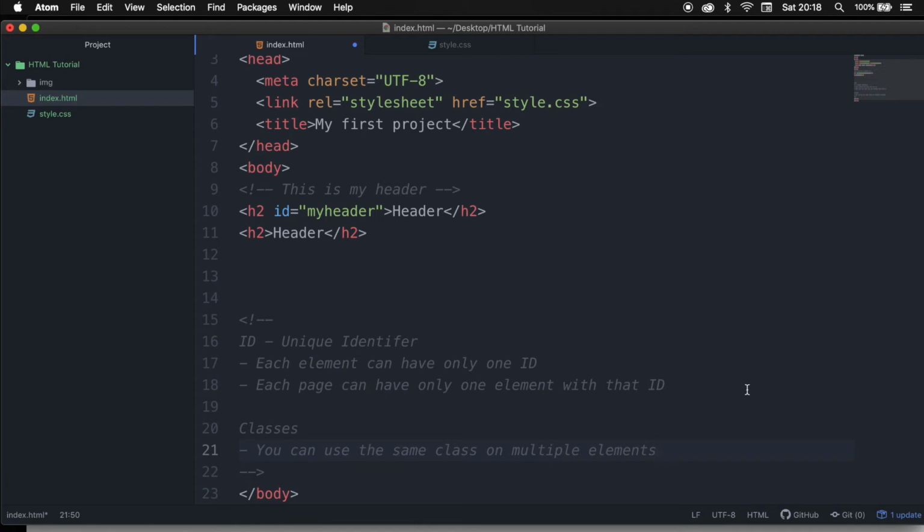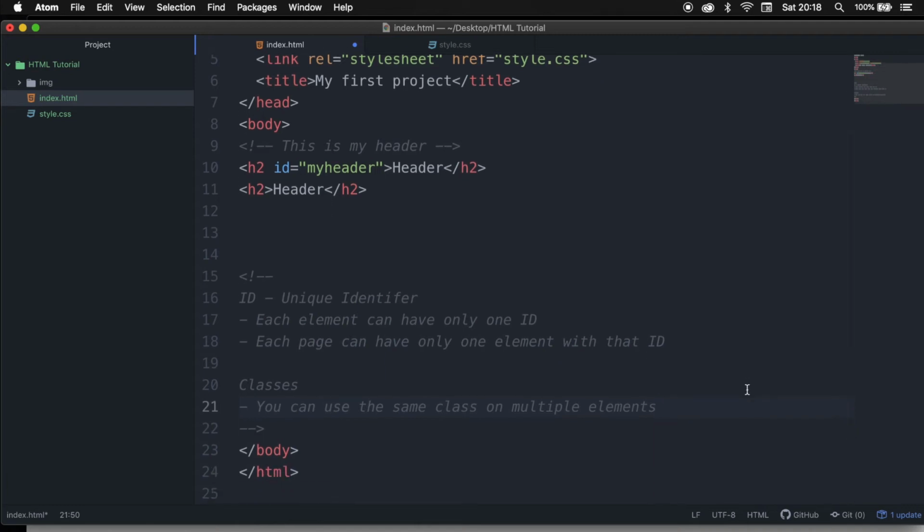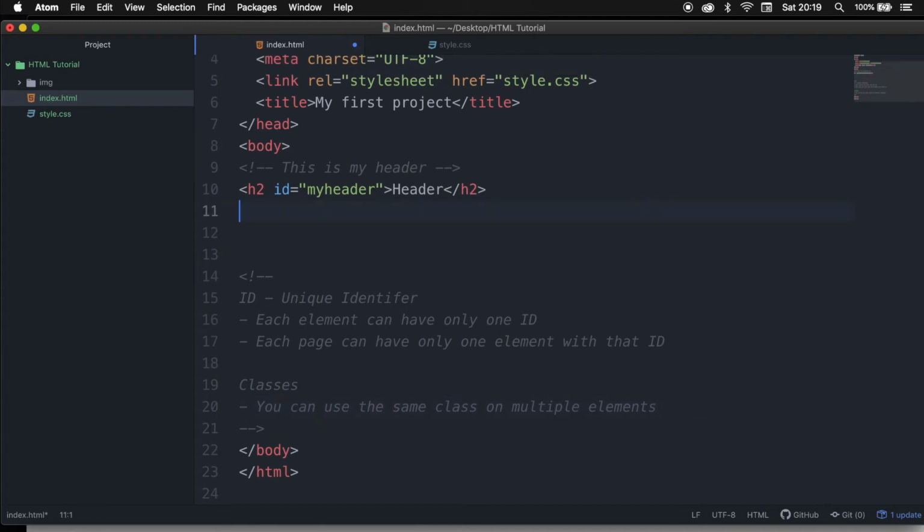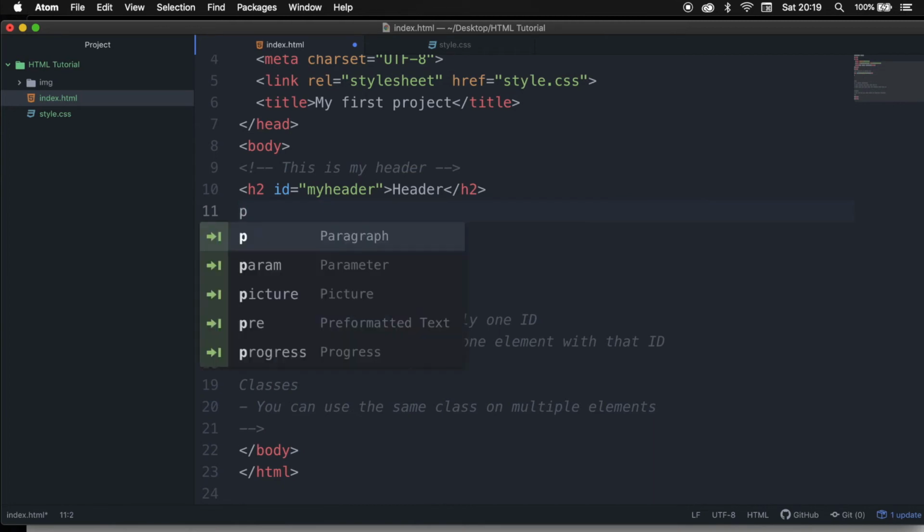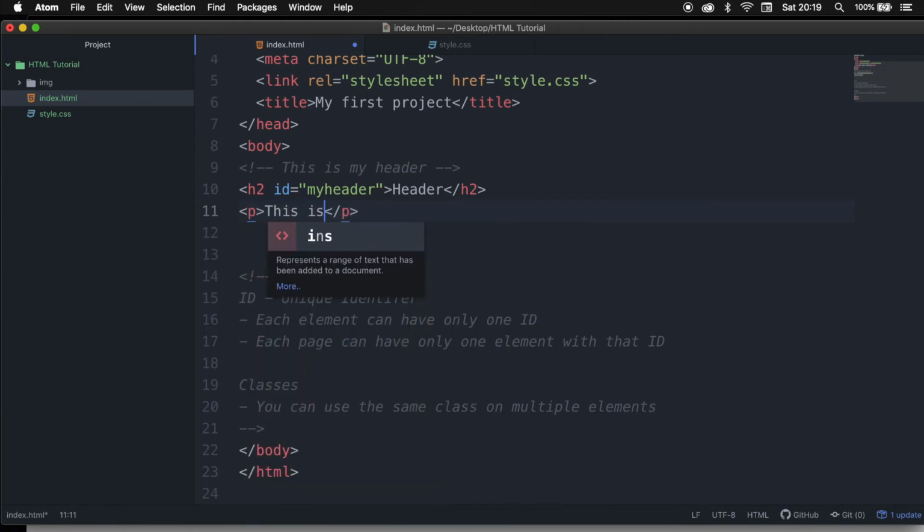Typing and talking is pretty difficult, so excuse me if some of these parts take a little bit longer. Right now, we don't need our second H2, so let's remove it. Let's create a paragraph tag with "this is my paragraph" in between.